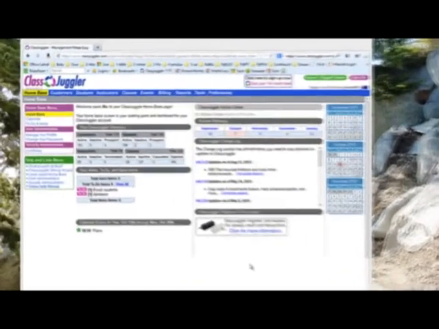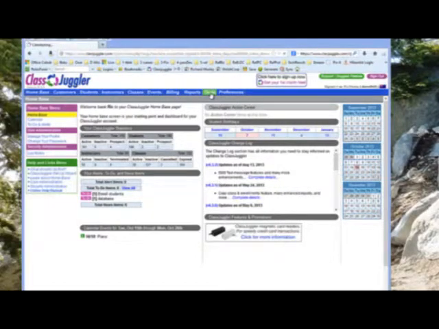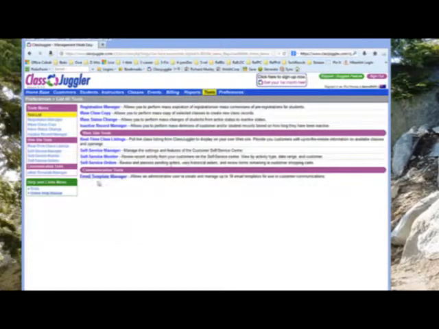This is going to be a brief introduction to one of the features in ClassJuggler, one of the popular features, but it's not one you may know about. As you can see, we're already in the signed up environment. The first thing you will notice is up here at the top, Tools. This is how you will get to the Email Template Manager right there in the bottom of the list.